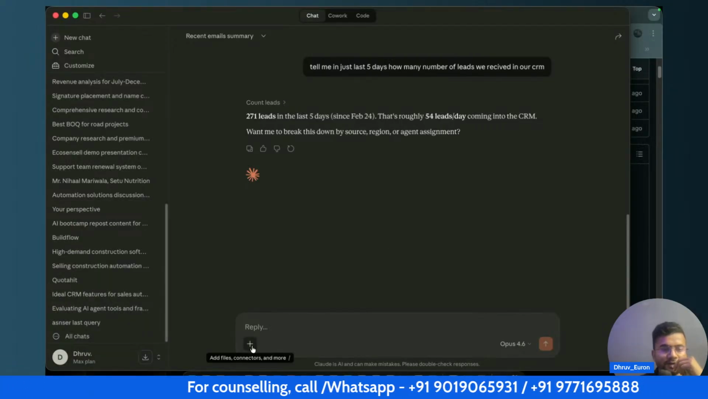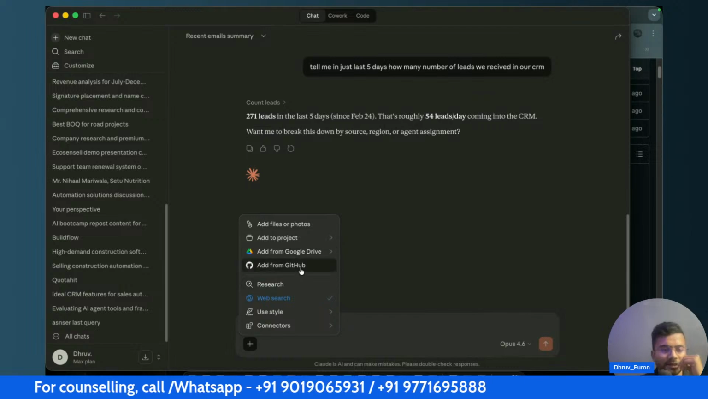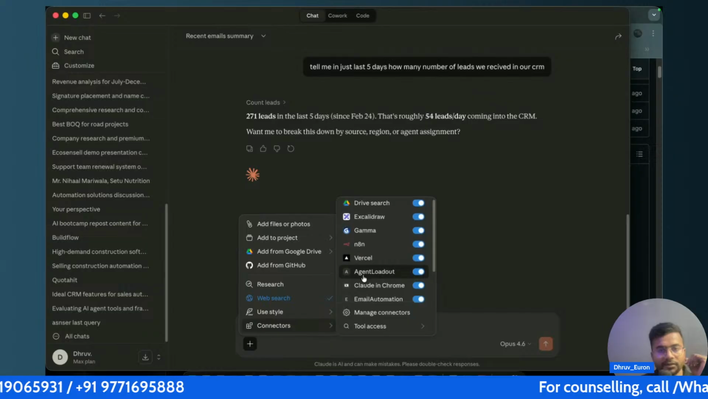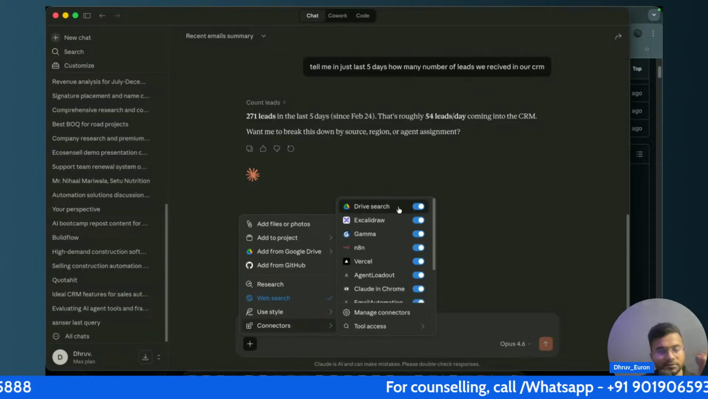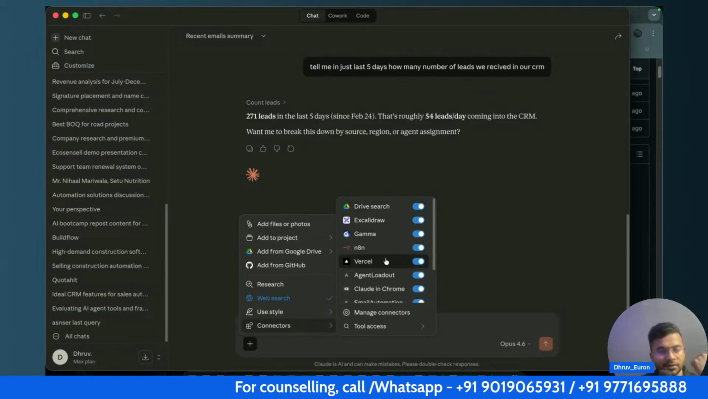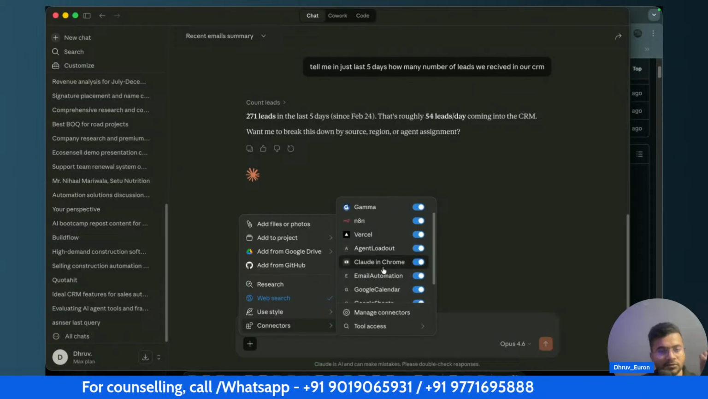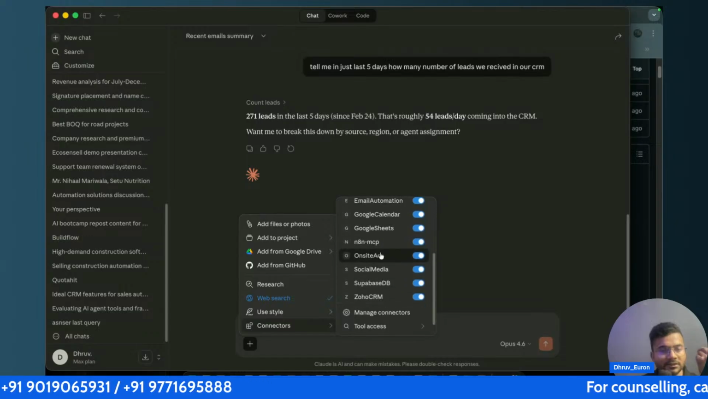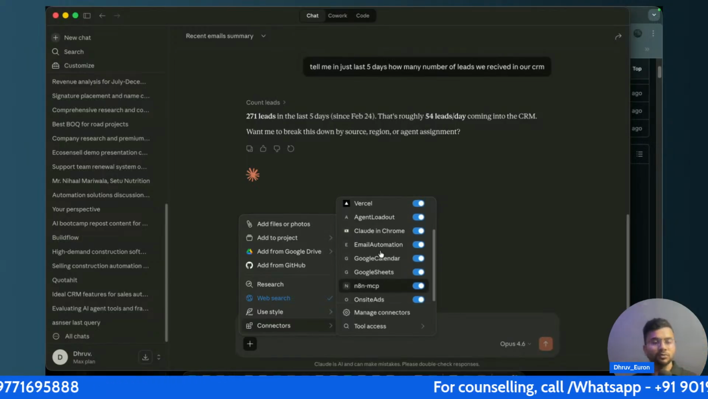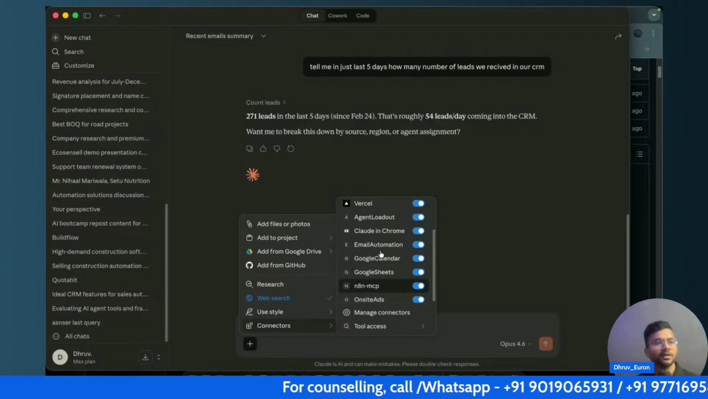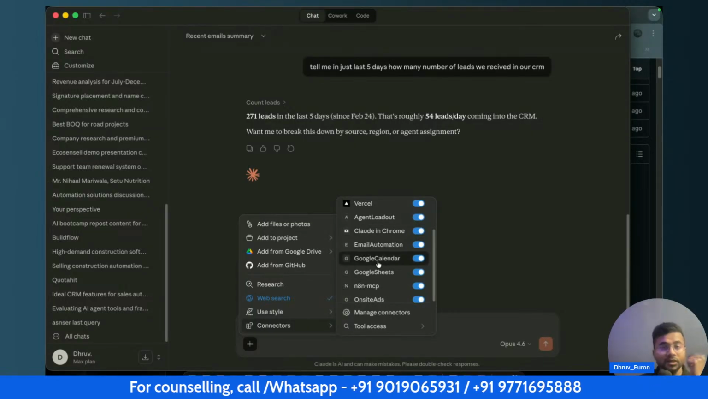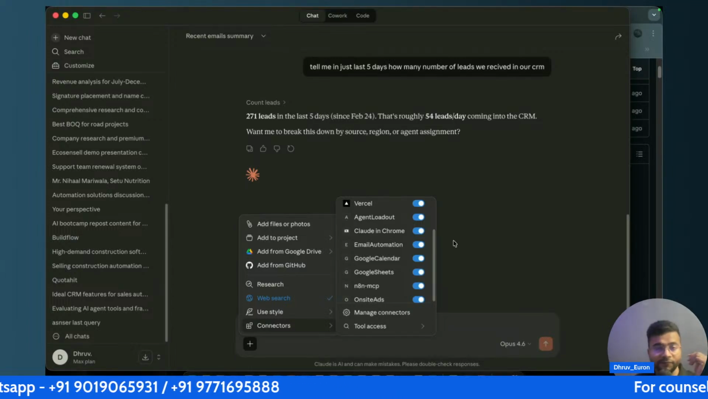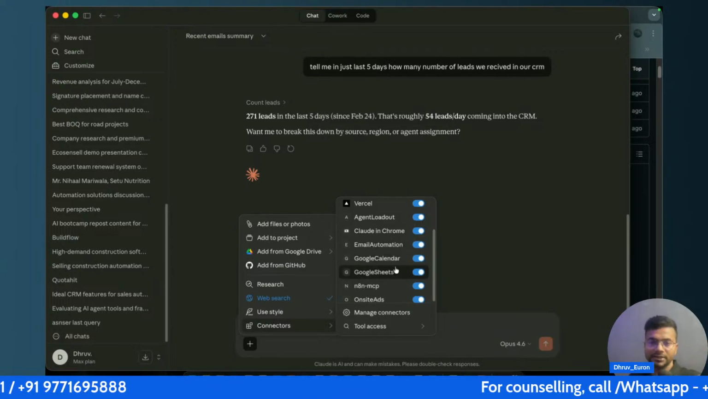Here you can see, just click on plus, and here we have connectors. You can see all these connectors available: Drive, Excalidraw, Gamma, n8n, Vercel, agent loadouts, Claude, email automations, Google Calendar, Google Sheet. These kinds of things we can connect. Few tools are natively available, so you can do that. Few tools we need to create on our own. That's where the MCP concept comes in. If it is already available, click connect, that's fine. If it is not, you can create all those connections.